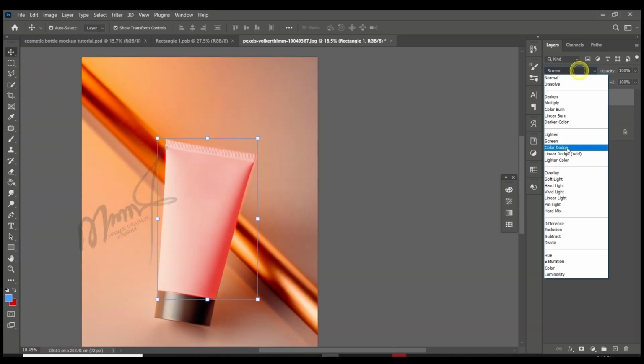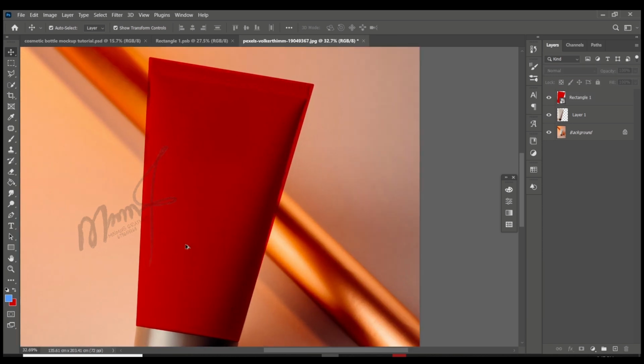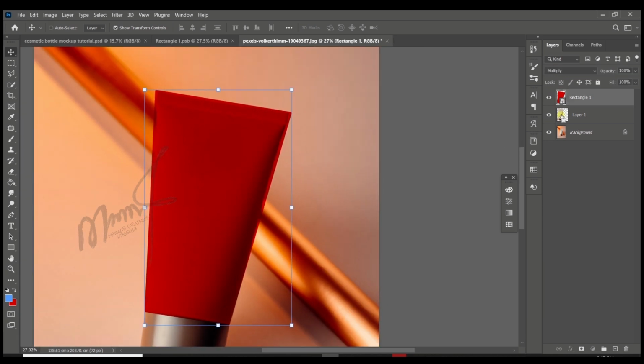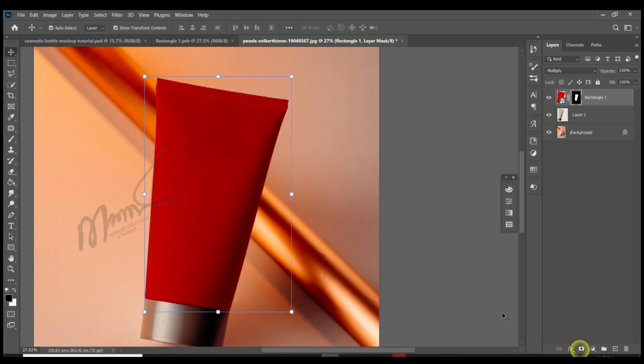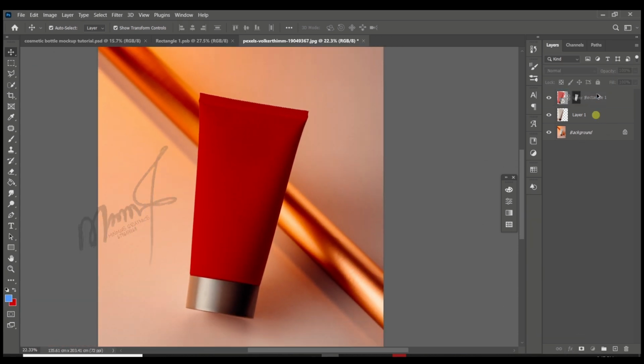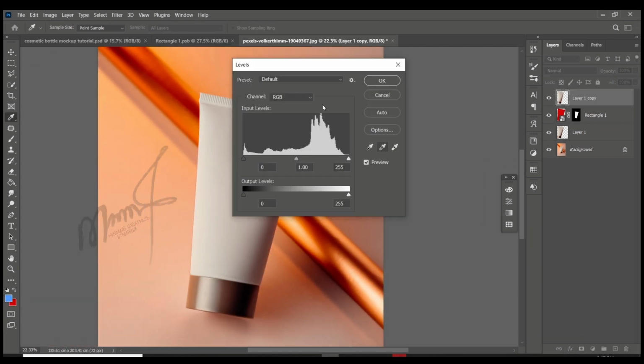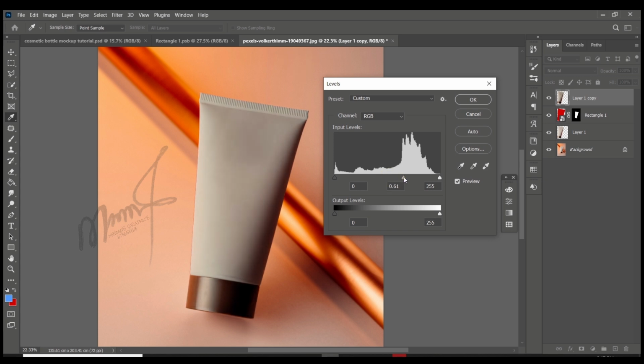Okay, when you're done with your shape, adjust the transparency so that you can see the background. Hold the Ctrl key and click on the image on your layers panel. Mask your shape layer to restrain it to the area of focus. Duplicate your product layer. Press Ctrl L to bring up the levels, and then you adjust the shadows to your satisfaction.